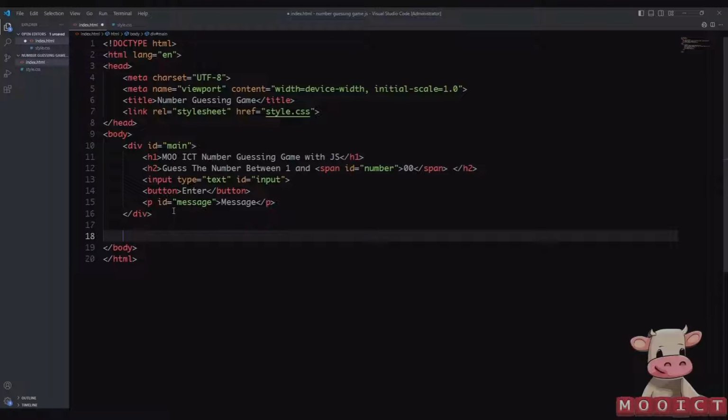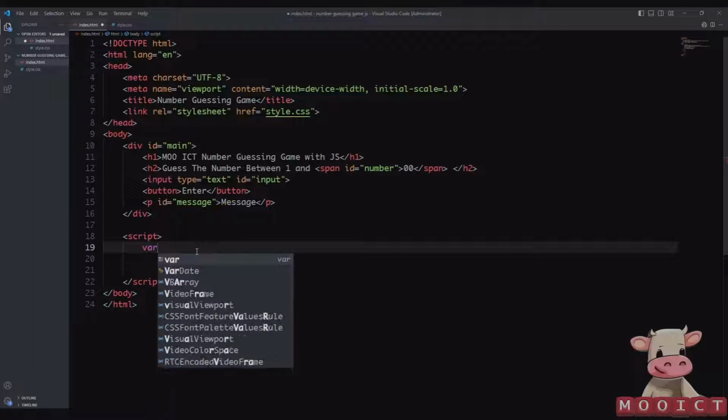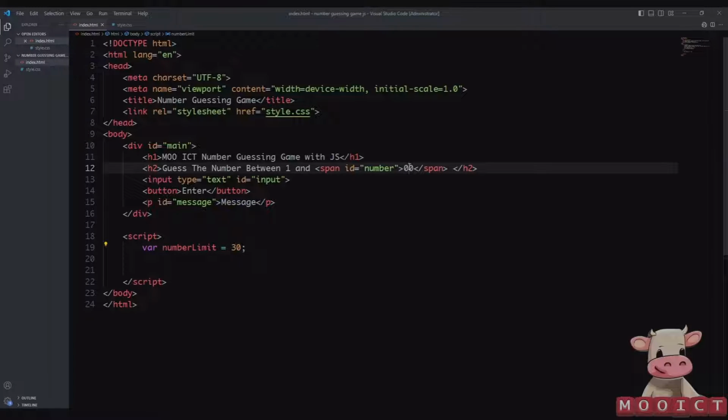Okay, so to start scripting, let's make our script section in the HTML. All right, so I'm going to start off with a variable called number limit. This is the number limit that we have. I'll set it to 30, and as the program changes, if we change this number, we should also be able to change this number here.